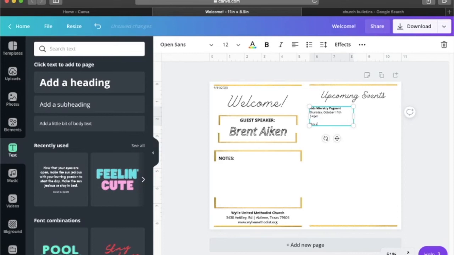This is an event for all children ages 2 years old through fourth grade. Children need to be in the sanctuary no later than 1:30 p.m. on the 11th. So you might have like a little bio, but then once again, duplicating is your friend.